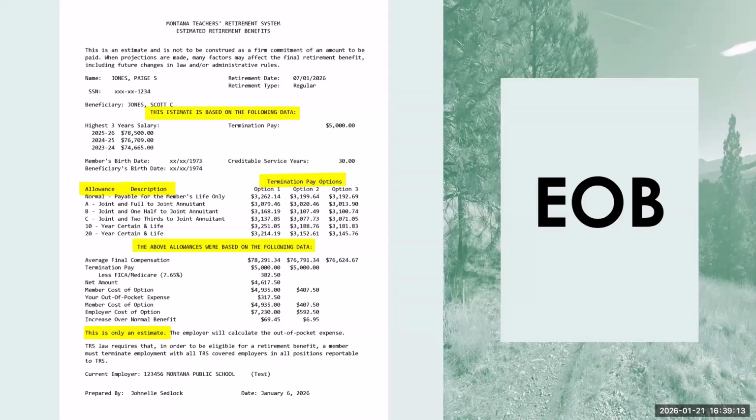Also, you may have termination pay options here. In this example, I want to hit this real quick. The member had not made an election on what they want to do with their termination pay. So if your estimate looks like this, you haven't made that election on what you want to do with that termination pay. So you may have one additional form that was included with that, and that's where you're going to make that election.